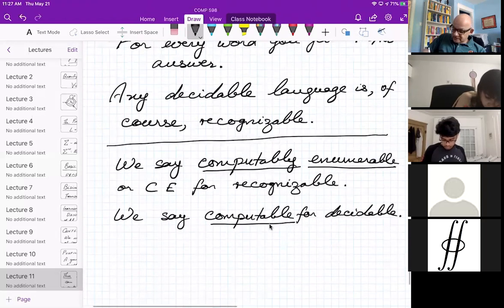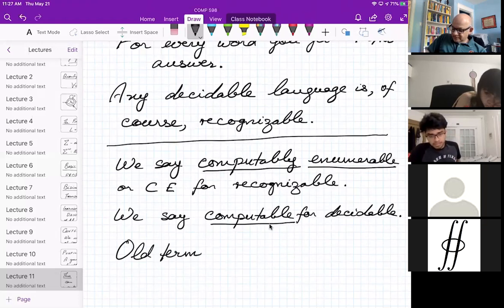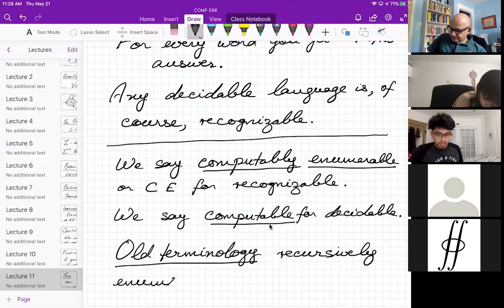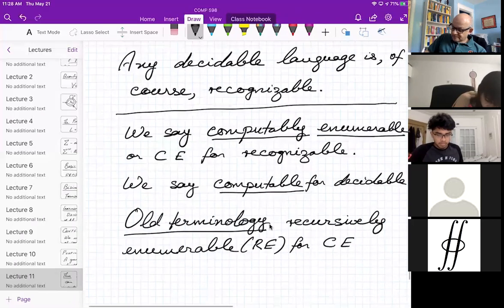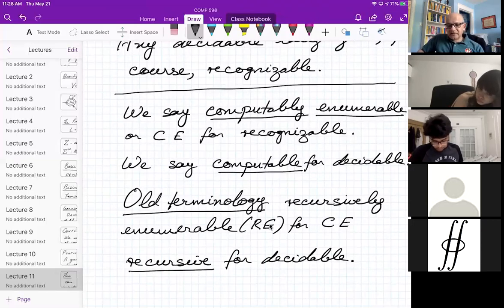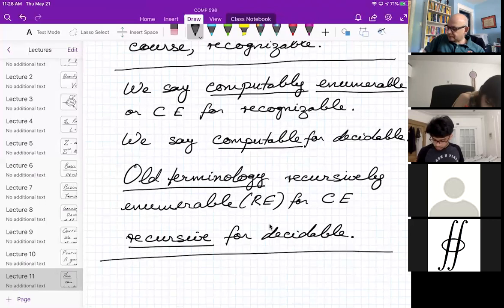And I should just mention the old terminology, because I'm old, and I sometimes slip into it without realizing it. So I'm telling you so that if I accidentally say these words, you will know what I mean. The old terminology was recursively enumerable, or RE, for CE, and recursive for decidable. This change happened only in the last 20 years. So you'll find lots of books and notes, including my old notes, in which I say RE, recursive, recursively enumerable. I've tried to go through and change everything, but sometimes maybe I've missed it.